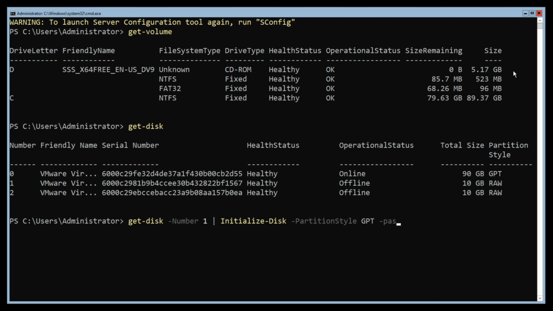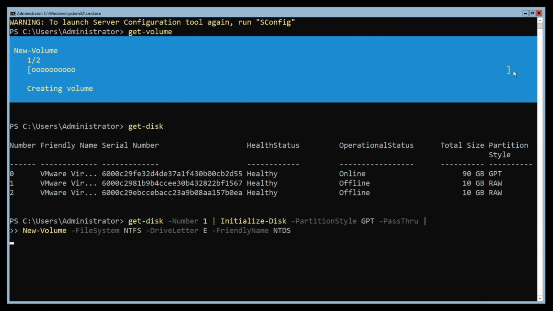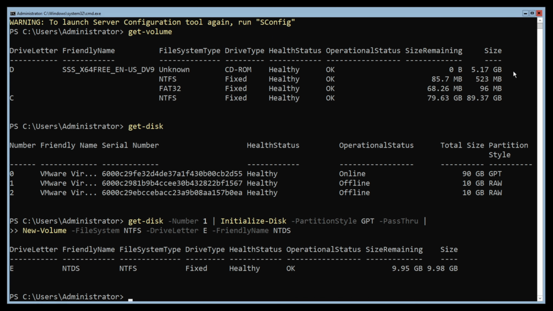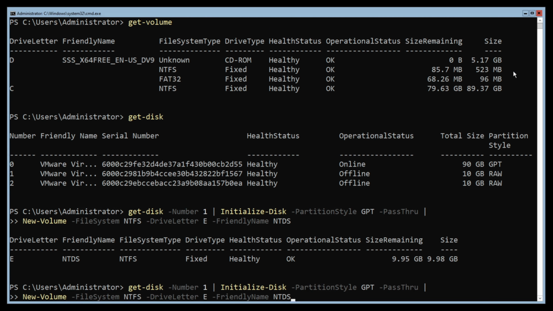The -PassThru parameter will allow me to pass the object through the pipeline to create an NTFS volume and assign a drive letter with the New-Volume command. In order to see the command parts better, I'll put the parts on a new line. The FriendlyName is optional, but assigning a label to the volume will help identify its contents. This drive will host the NTDS database of a domain controller, so I'll name it NTDS. I'll repeat the command with disk number 2, assign a different drive letter, and name it Logs.